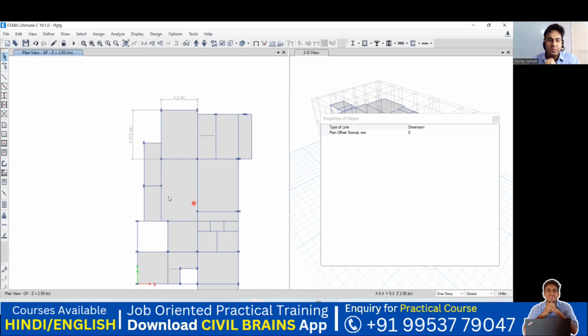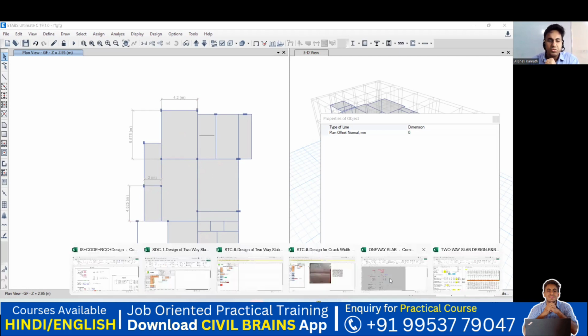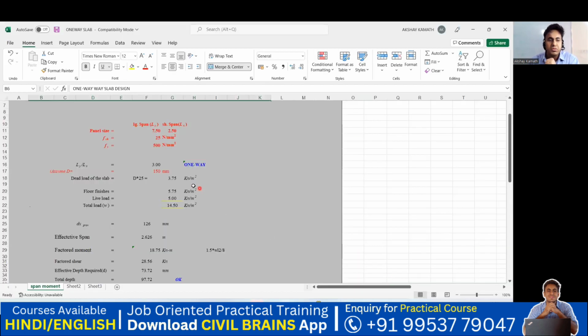I want to design a one-way slab. Let me go with this. Yeah, this is 2 meter, and let me go with this. Yeah, this is 4.025. So in the Excel sheet I'll enter 2 meter and 4.025. So my panel size is 4.025, and the other one is 2 meter. The moment I do that, can you see this is a one-way slab?